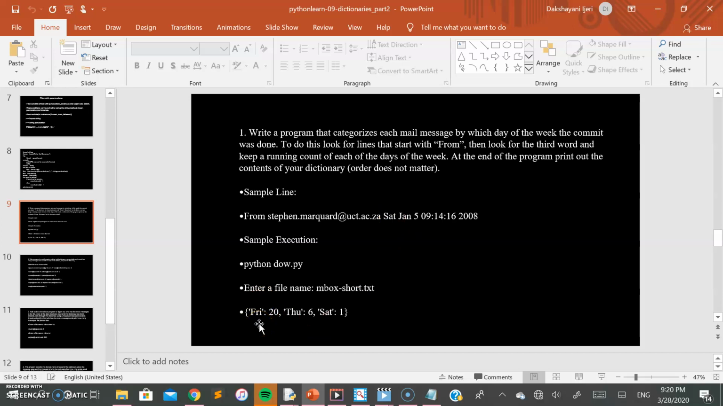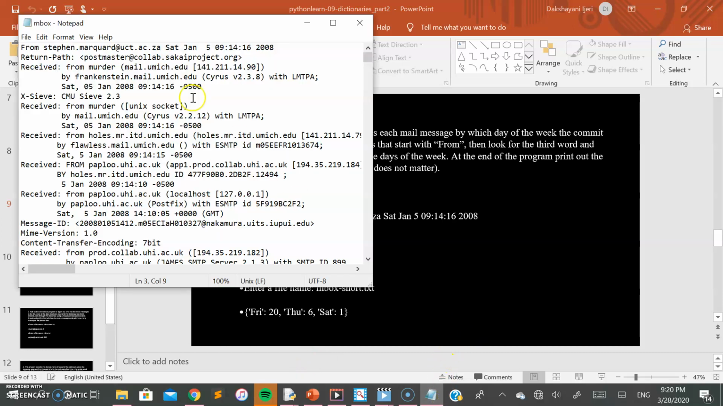That is the difference you find between the solution from the list chapter that we discussed and this chapter. In addition to the solution of that list chapter that we have already done, here we need to create a dictionary where it has to keep a count of the days of the week. So once again I'll show you the contents if you are not yet familiar with this file.